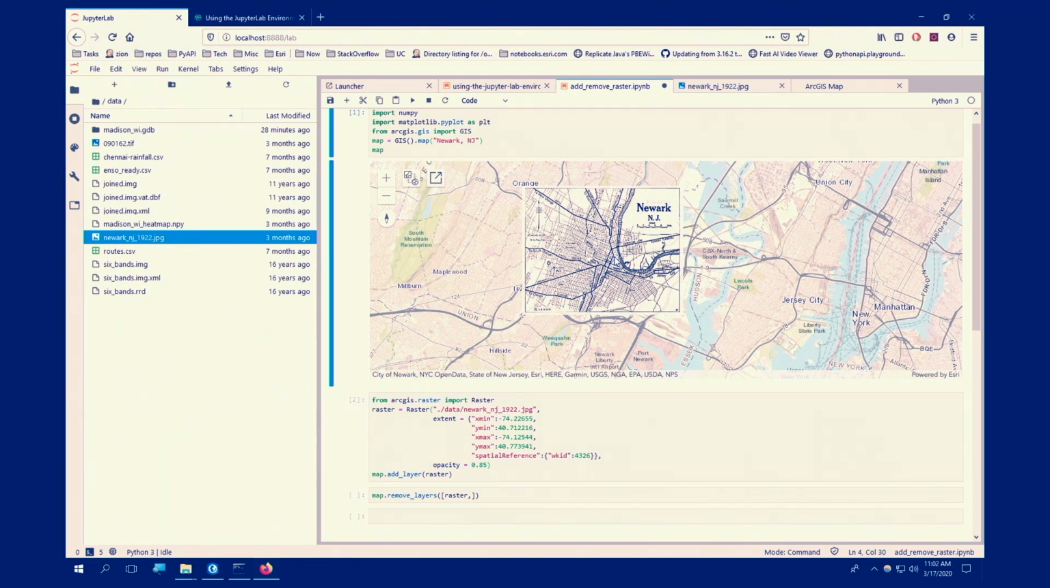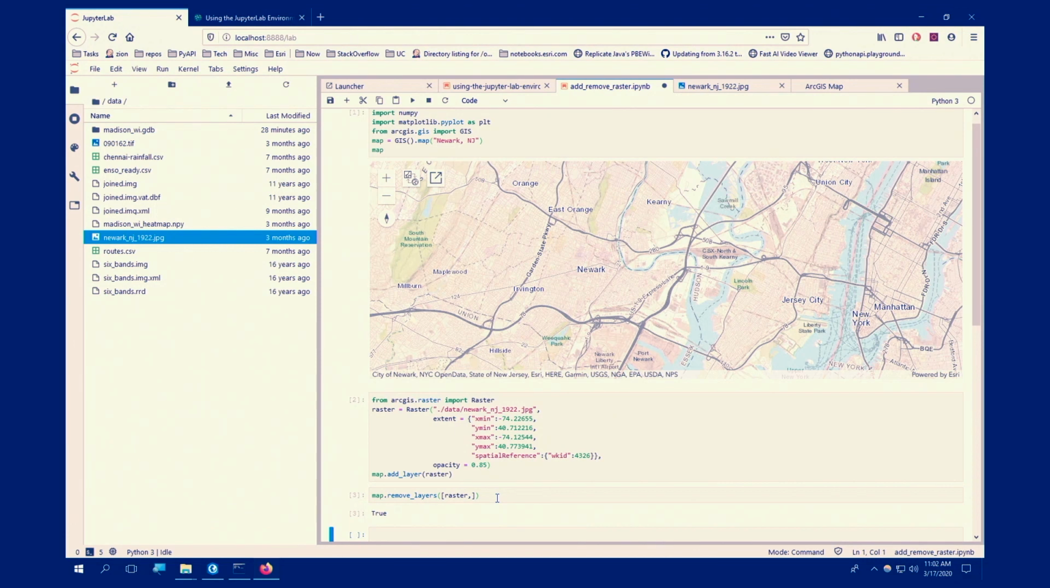You can display it locally on the map, do some different visualizations and analyses with it, see if it's good, and then when you're done, publish up. So a great workflow there. By calling map.remove_layers with that raster, you can remove the raster. So just like adding and removing layers with the much more traditional data.